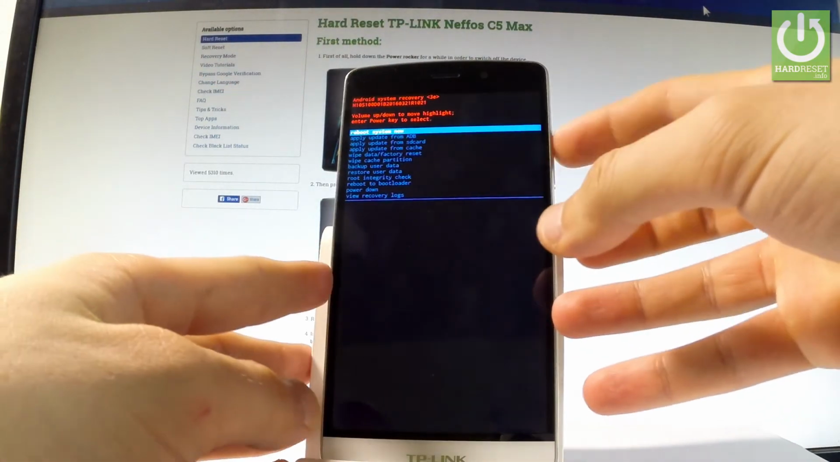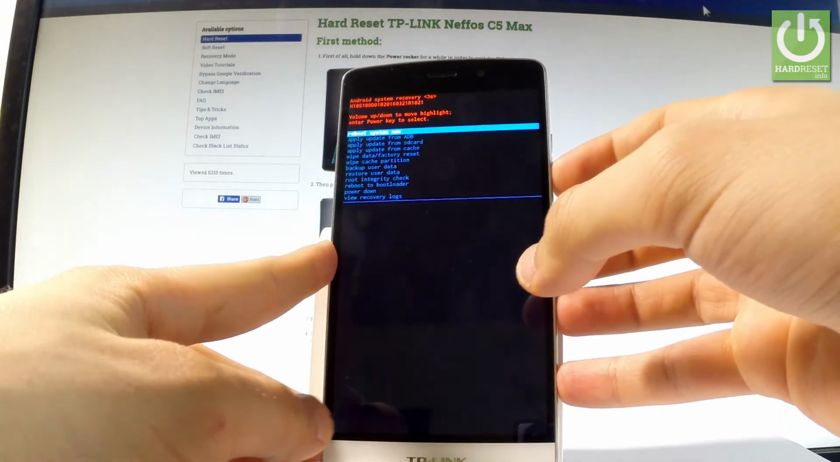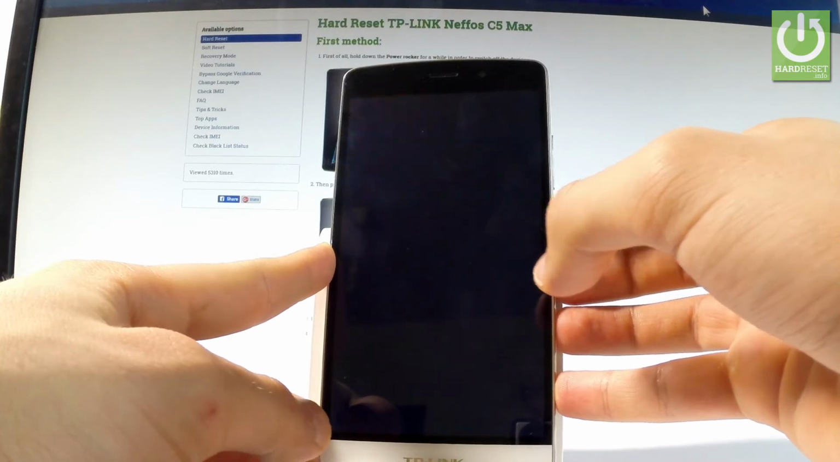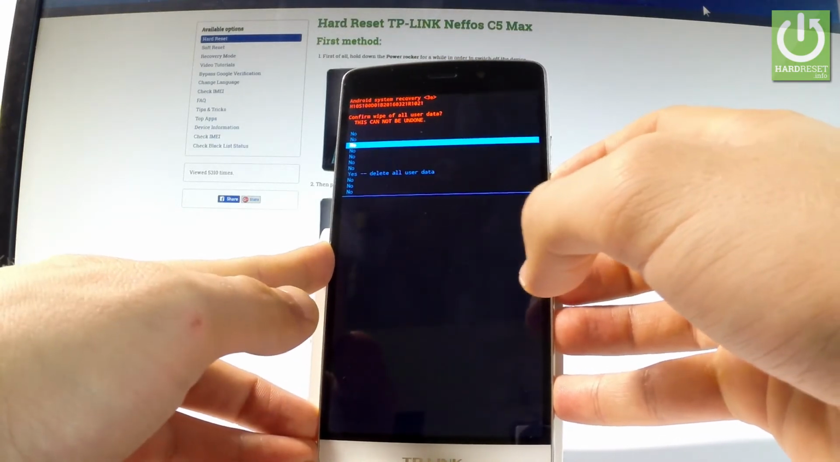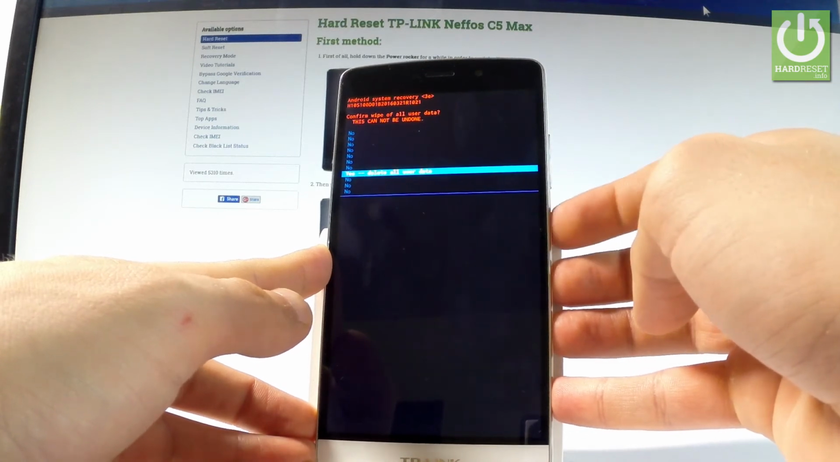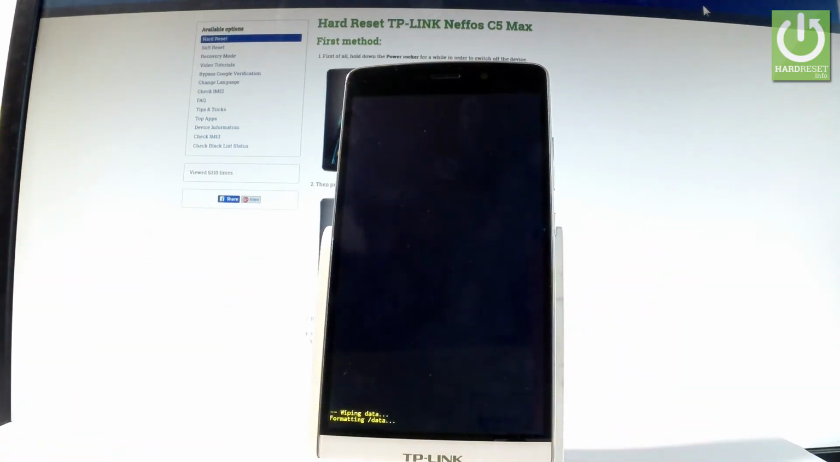Here we can navigate by using both volume keys. So let's scroll down to highlight wipe data factory reset and press power key to choose it. Then scroll down again by using volume down to yes, delete all user data and press power key to select it. And now the device is wiping data, the phone is formatting all personal stuff and customized settings.